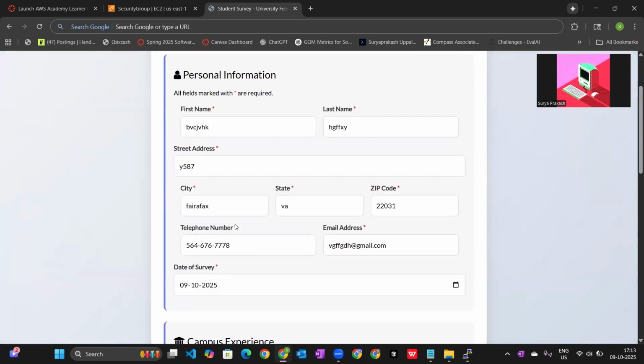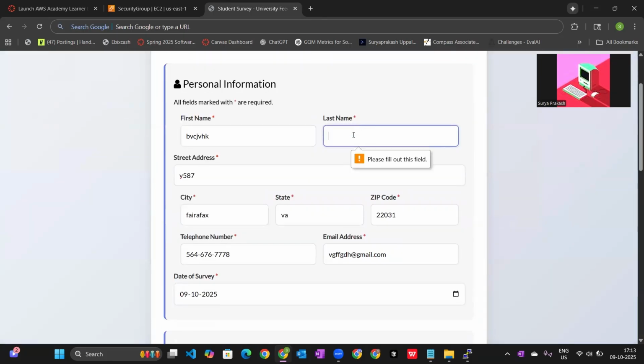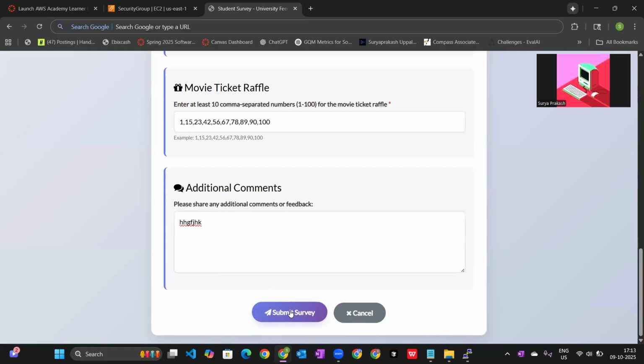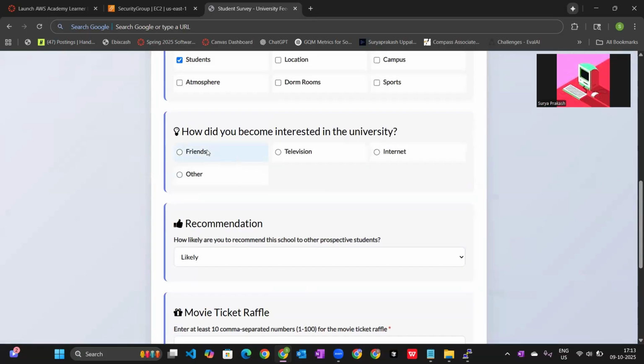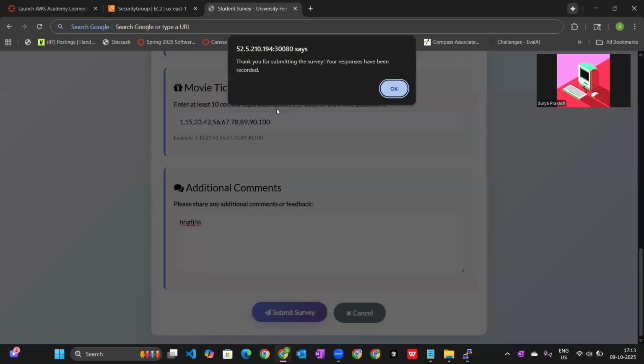First, let's try to submit without filling this last name column. See how it is asking to fill the last name. So I'll fill this and quickly submit this. Here you can see a dialog box confirming that our response has been successfully recorded. And this form validates the inputs and submits successfully.